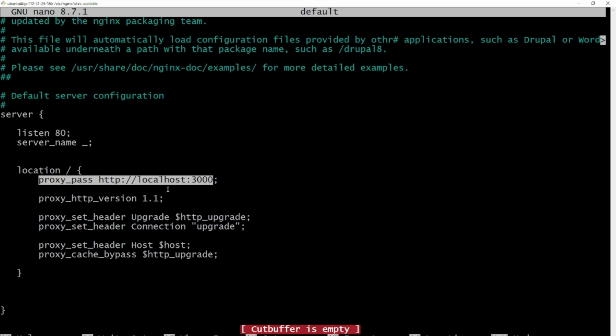For example, if the user goes to http://50.blah blah blah, that's the server IP, then because Nginx is being used as a reverse proxy, Nginx is going to forward the request to our application. And remember that our application is running on this port. So it's going to forward it to http://localhost:3000. Once we've done this, we need to save this file and then test the configuration.